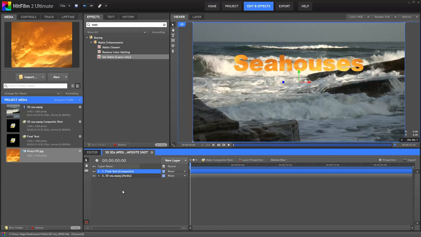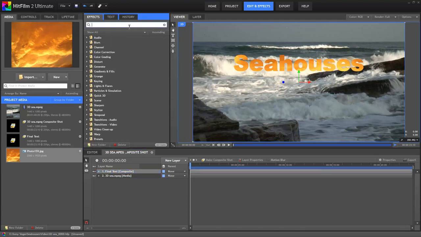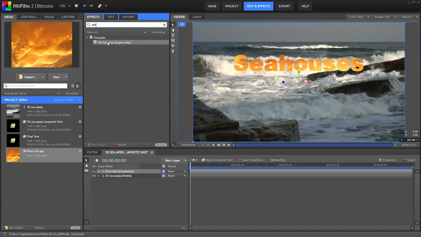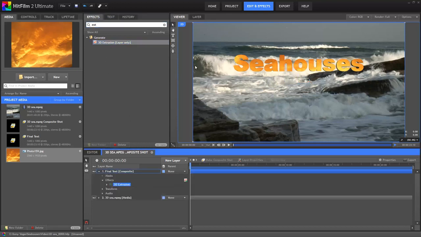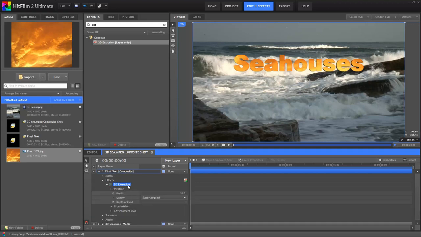I'm now ready to add the extrusion. And the extrusion is an effect. And as we saw before, we search for effects in the effects tab. So I'm going to click this X to get rid of the search function that I've already done. And I'm going to start typing extrude, E-X-T. And by the time I've got to T, I've only got one option, which is 3D extrusion. So I'm going to drag that, and I'm going to drop this on my composite shot and let go. And instantly you can see it's extruded. And it's opened it up in the timeline, and I can open up, here's the extrusion.